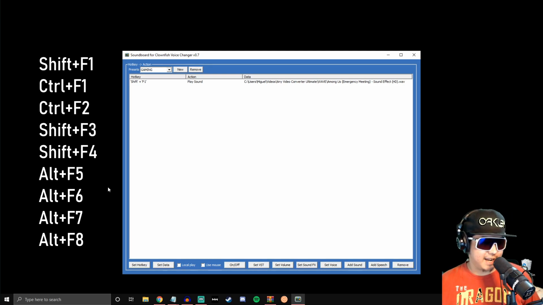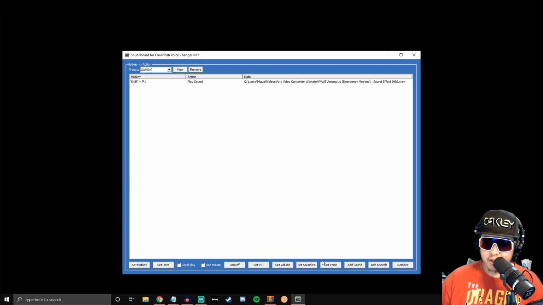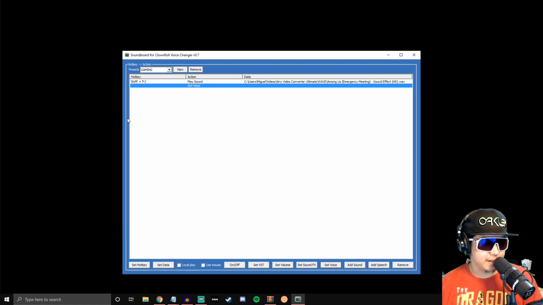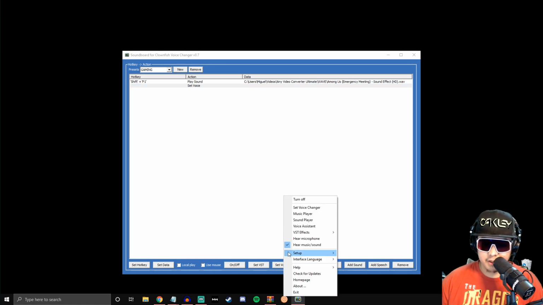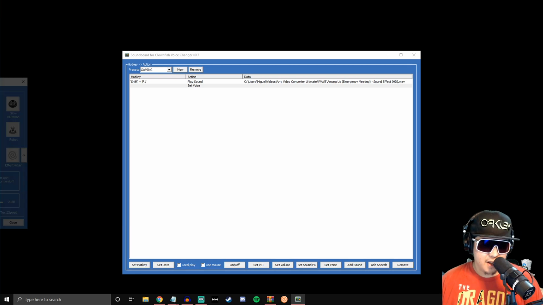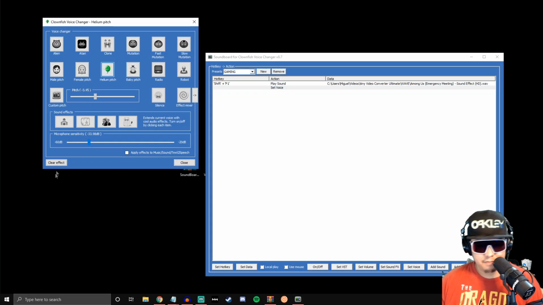I've experimented with these so far. They have worked for me. But of course, you gotta tailor this to your needs. Now, you can also set voice effects by clicking on Set Voice here. And then you can set a hotkey to a certain voice effect that you want. So you don't have to go back to the Clownfish voice changer window and click on the different voice effects over here.